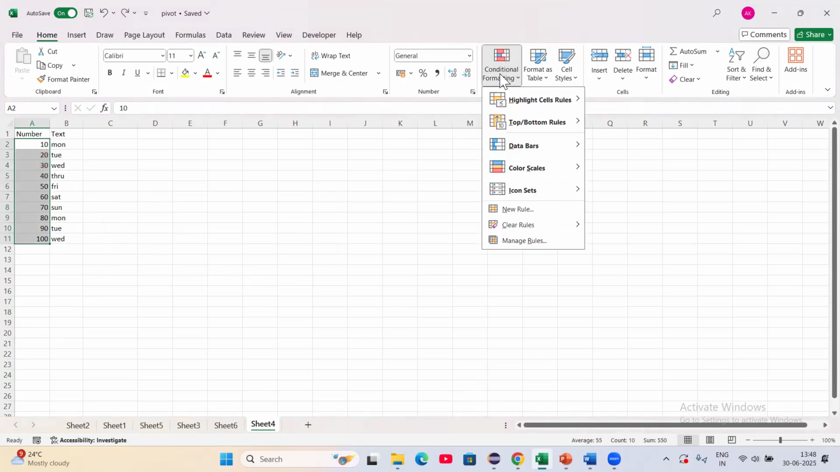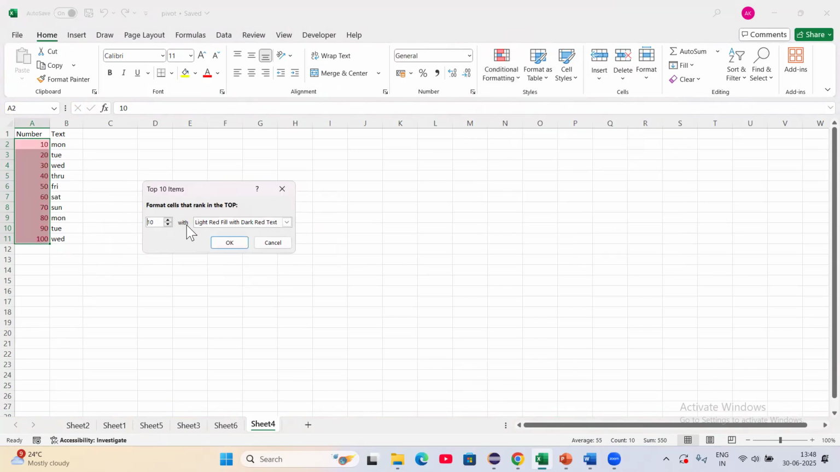Now select the cells. Here, Top/Bottom Rules. So here I am applying Top 10 Items. Here, format the cells that rank in the top. I'm selecting only the top two. The color has changed.